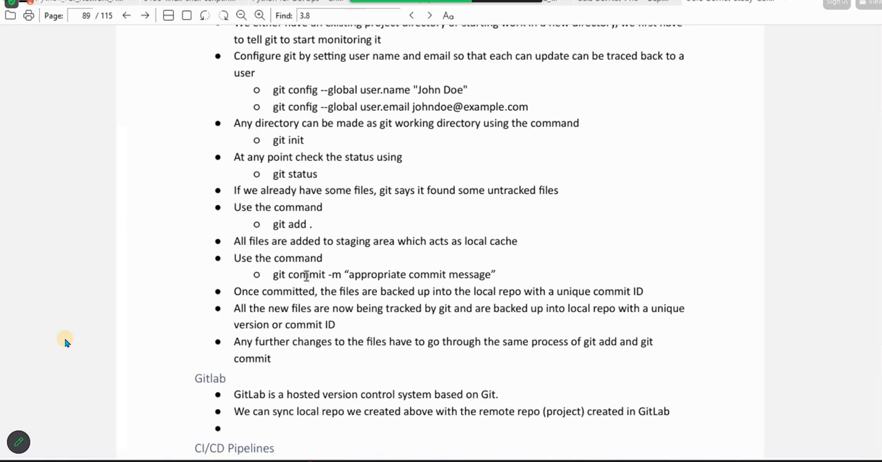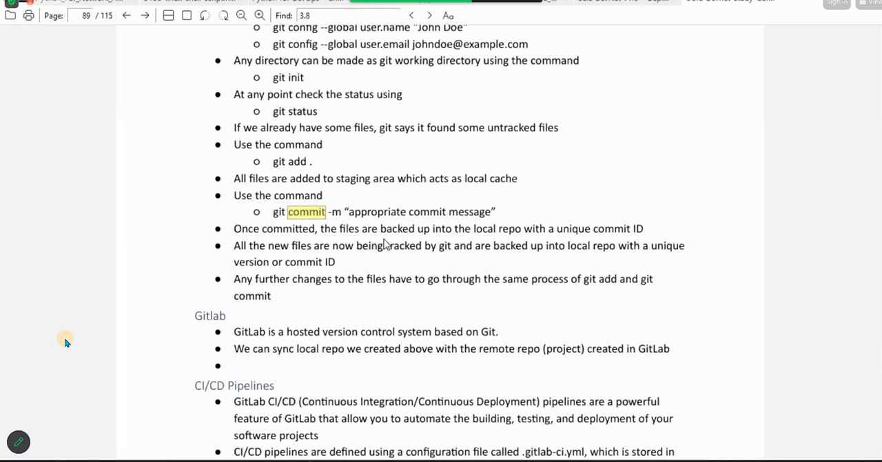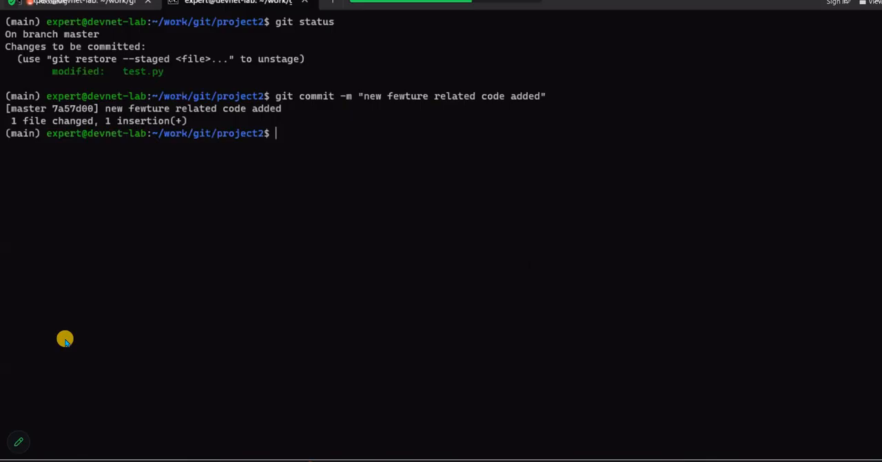Then added, committed. Once committed, these files are backed up into the local repository with a unique commit ID. Every commit you make to the local repository is given a unique commit ID. That's what we said when we said that everything is being tracked. Every single change by every single developer is being tracked. So how will you know? Say git log.